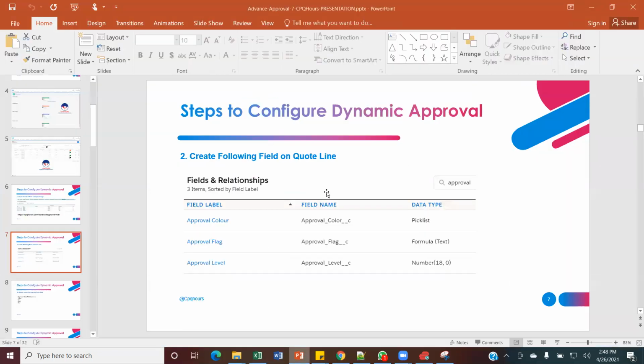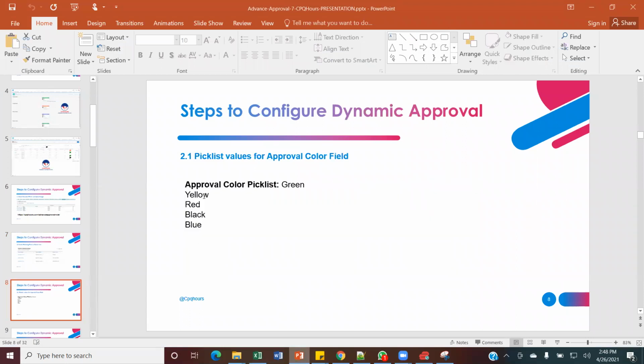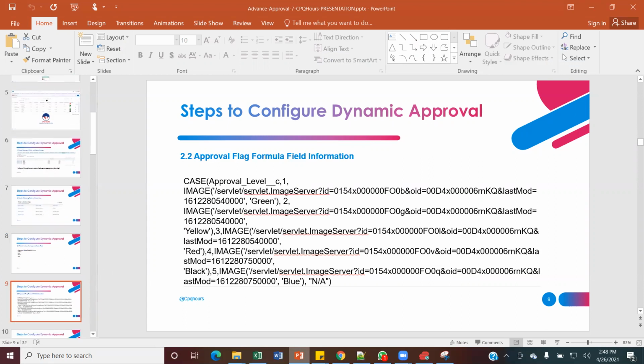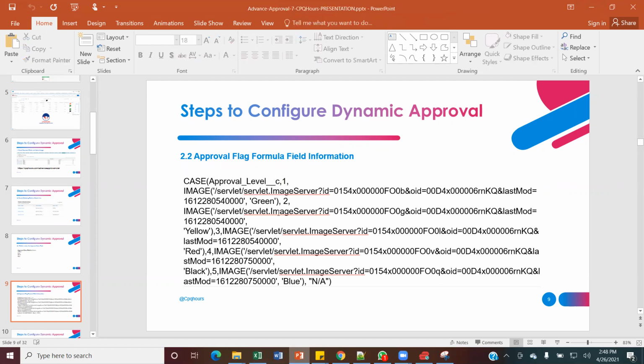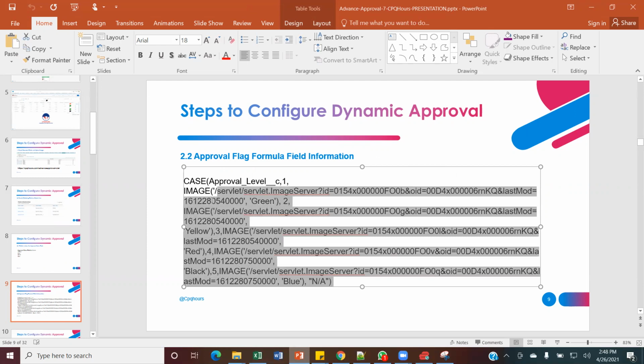Let me show you my next slide deck. In picklist values, as I told you, you'll have to add approval colors as picklist values: green, yellow, red, black. After adding these picklist values, here is how your formula field will look. In your formula field, I have approval label, which is my API name. If this approval label has a value, I am showing my images. For this image, I grabbed the image URL from the document that I showed you previously.